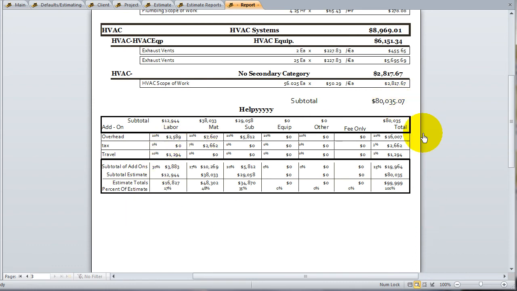Then we have the administrative add-ons, which is the overhead, taxes, and travel as a percentage of the labor, because we got $12,000 in labor, $38,000 in materials, $29,000 in subs. You add that up, it's a total of $80,000, which matches this. Then these different percentages apply to those individual items, and you can see how that overall works in giving you a percentage of the estimate as well.